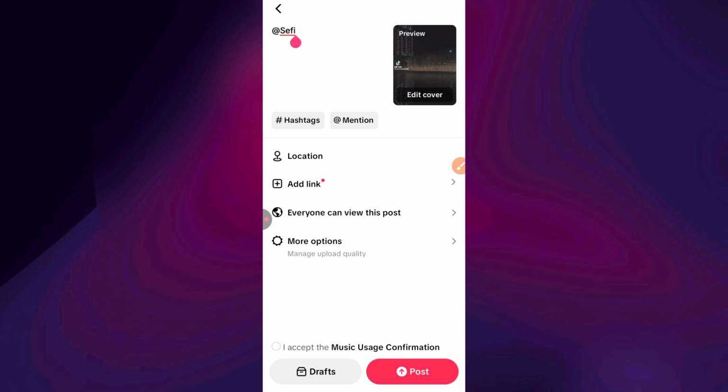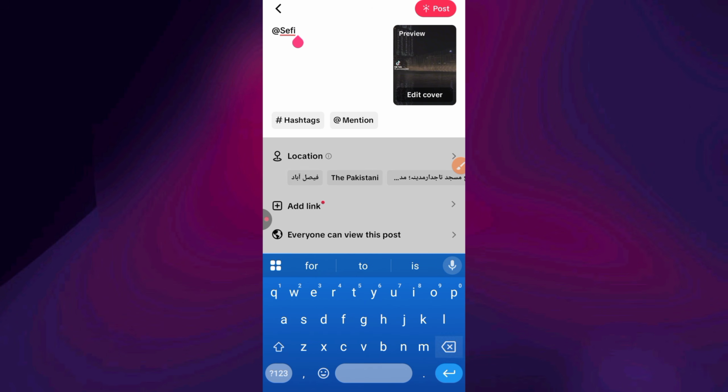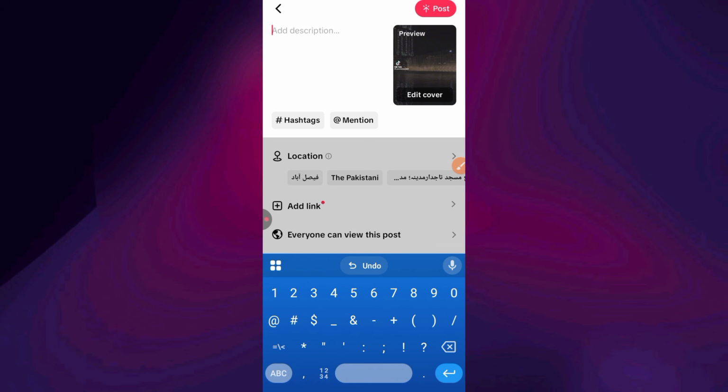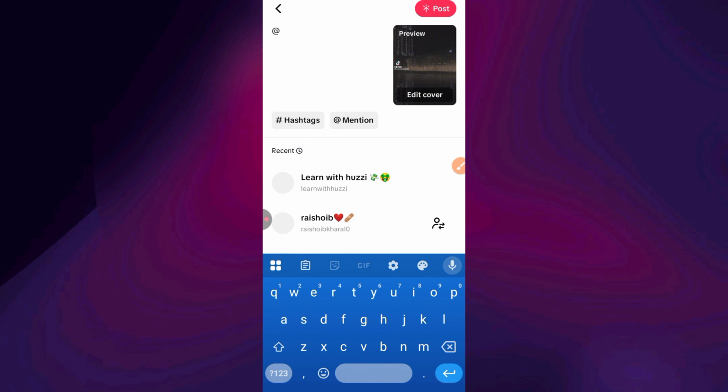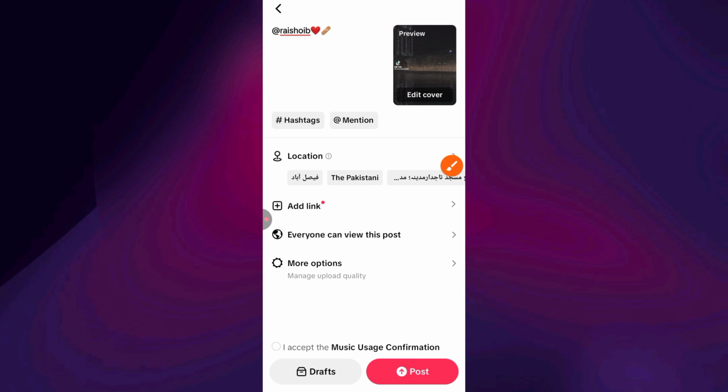Once the other person accepts the collaboration request, the video will appear on both profiles, and likes, comments, and views will be shared. Pro tip: make sure the other account is public and eligible for collaborations. If the option doesn't appear, the feature may not be available for one of the accounts yet. That's it. Now you know how to add someone as a collaborator on TikTok.